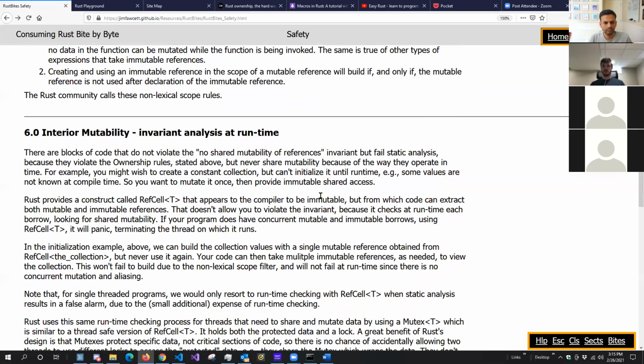There's something called interior mutability, which is really where the static analyzer can't tell. You're not really breaking any of the rules. You're not sharing mutation, but you can't tell that. It looks from a static analysis like you are, but just the way the program evolves in time, you're never doing it at the same time. That's what interior mutability gets at, and it's really mostly used with concurrent programs.